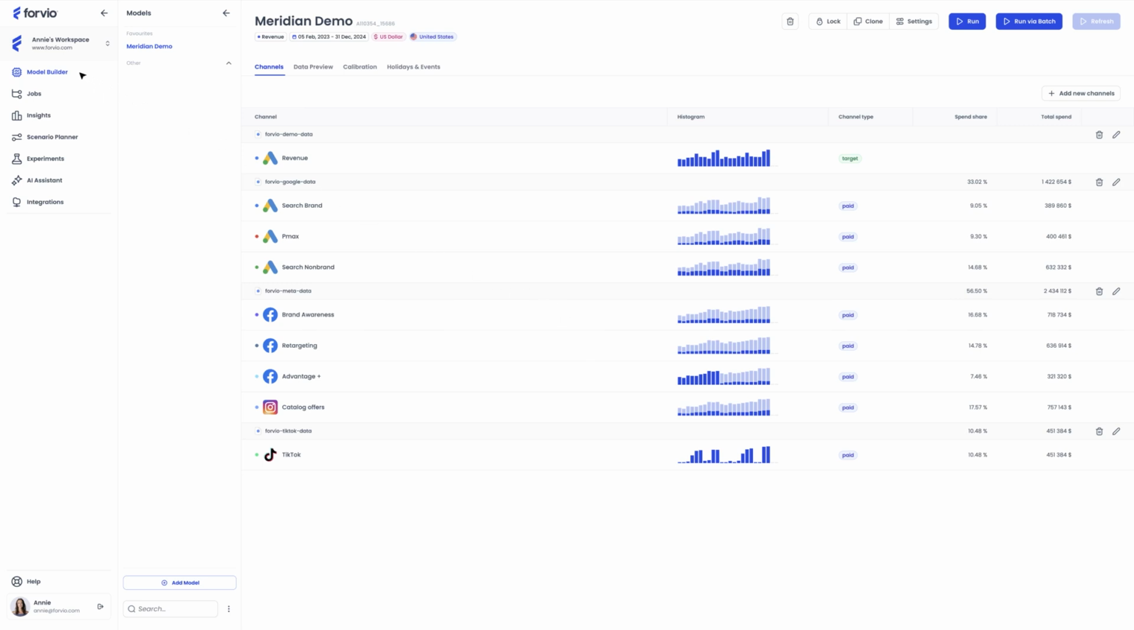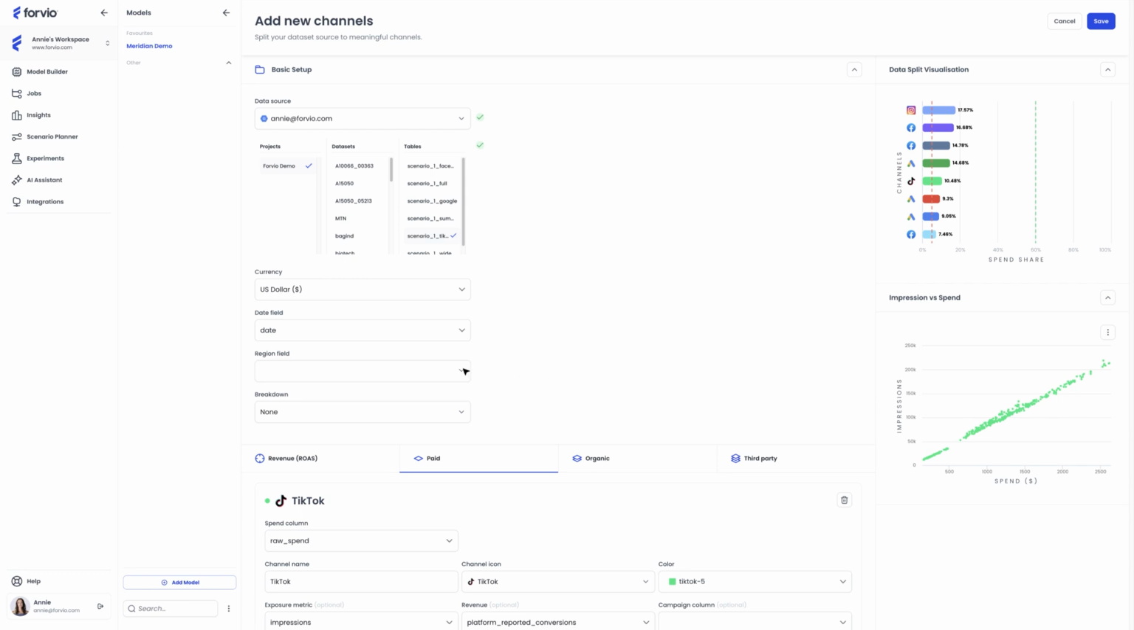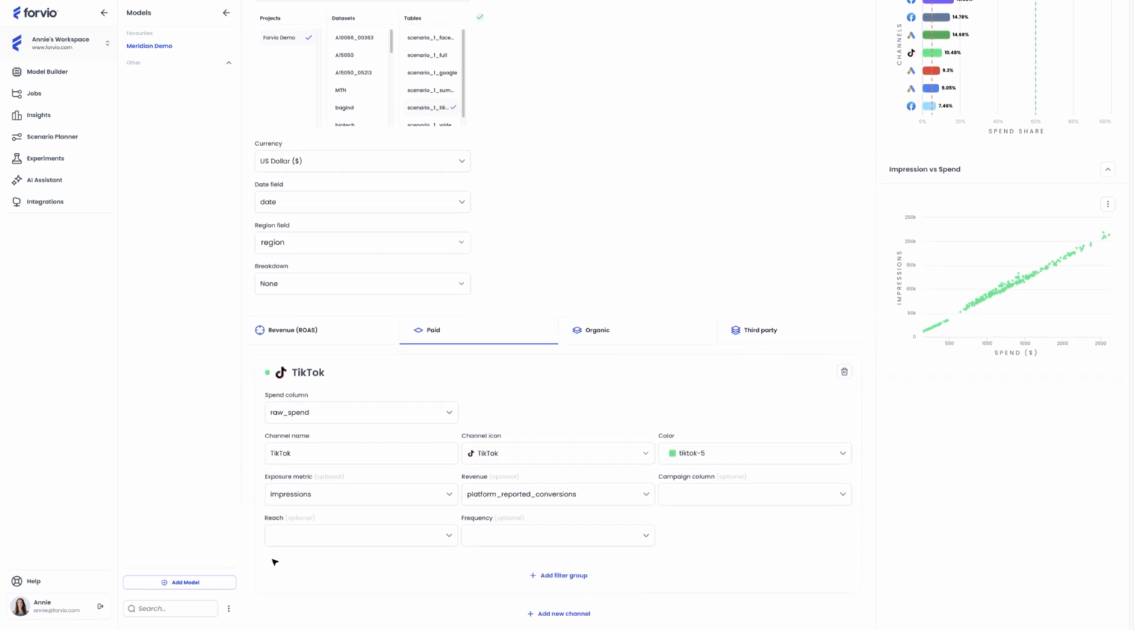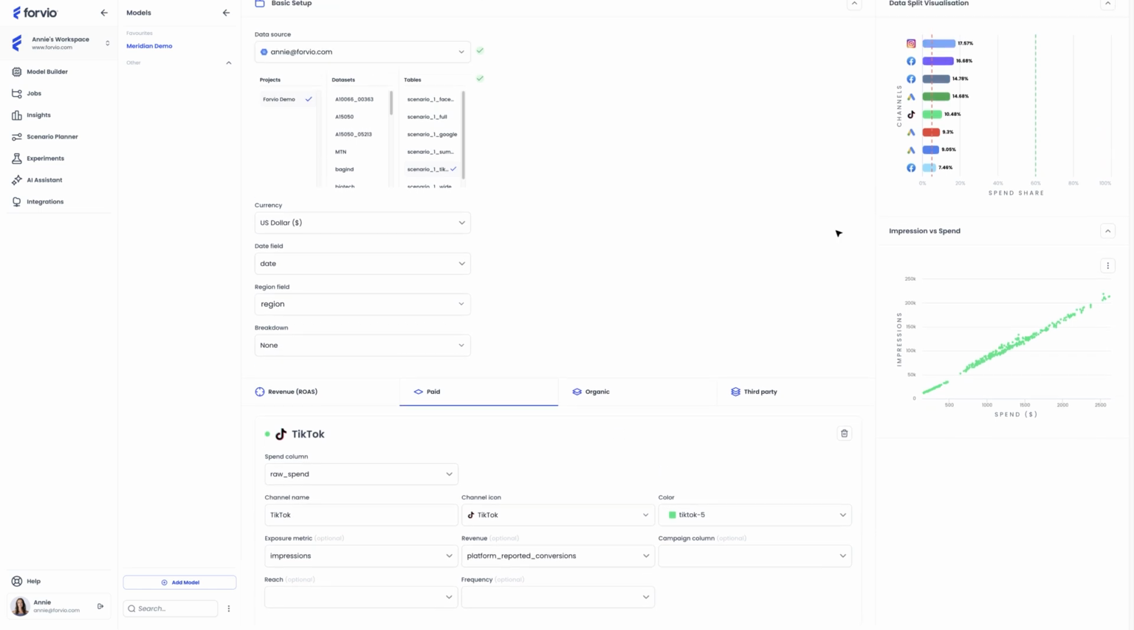First, I'm in the Model Builder section, where I can see a list of all my marketing channels. I select the channel that needs geo data and then click on the drop-down labeled Region field. Here, I pick the Region column from our data source, just like we set it up in the Google Sheet example earlier. If you have reach and frequency data for a selected channel, you can include it in the model by selecting the corresponding column in your data table. Just use the drop-downs for reach and frequency and choose the correct column name.